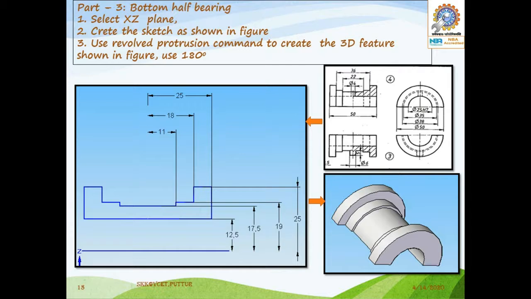Coming to part number 3, that is the bottom half bearing. To create this one, first select the revolve protrusion command, then select the XZ plane. In that plane, draw the same sketch by seeing the 4 and 3 drawings. At the right uppermost corner, you can see the 4 and 3 parts. So based on that drawing, draw the sketch.